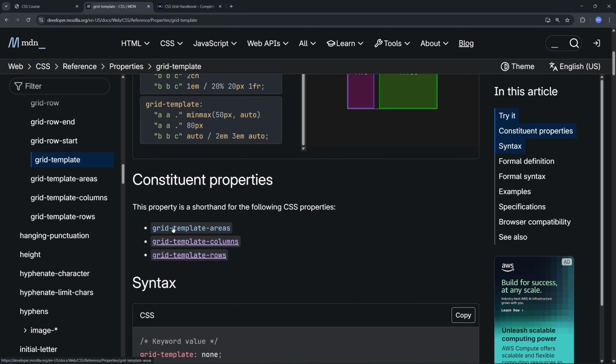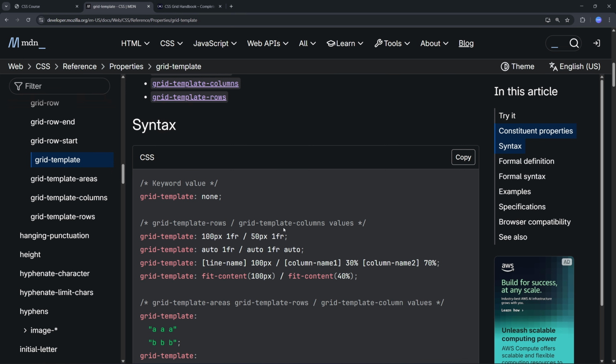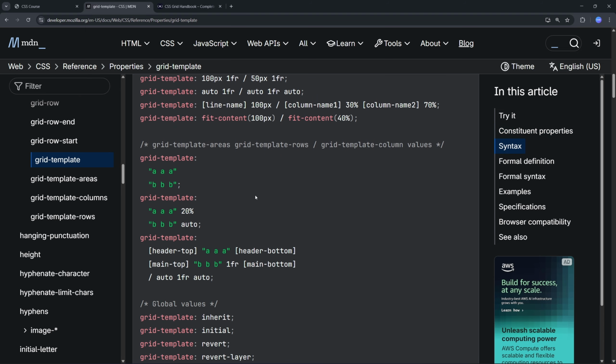Inside of that, we have grid template areas, grid template columns, and grid template rows. We are not worrying about the grid template areas; we will learn those in the upcoming video. We will just see how we can use grid template columns and grid template rows. So, what exactly is the syntax?